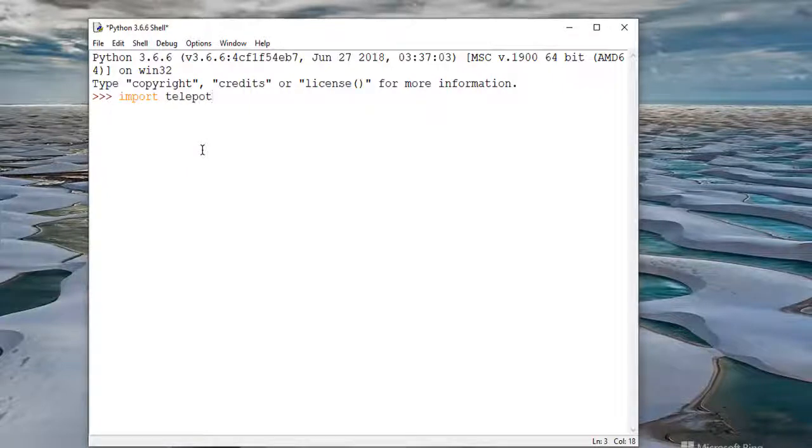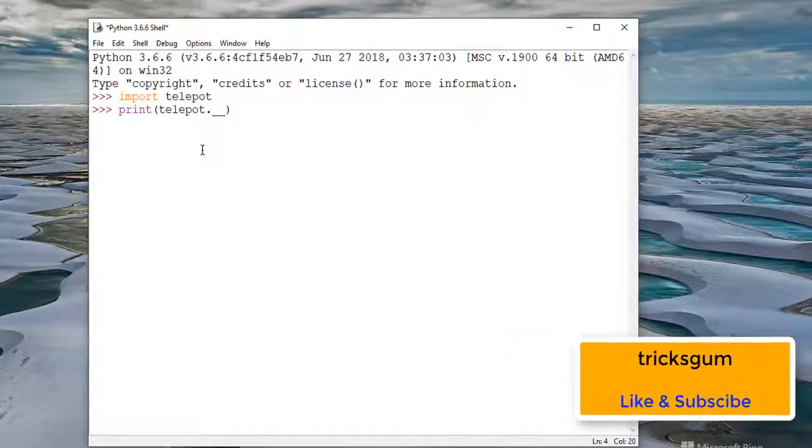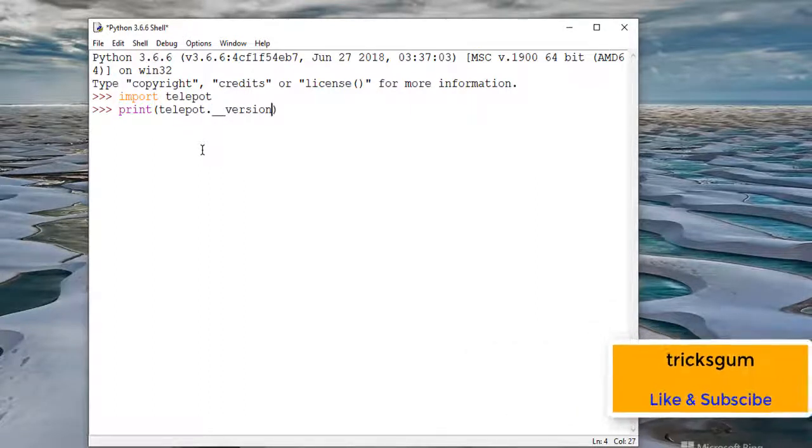So I'll import the package, and after importing it, then I will print. So I'll call the package name teleport dot two underscores version, and then two underscores, and then when I press enter I should be able to get the version number.